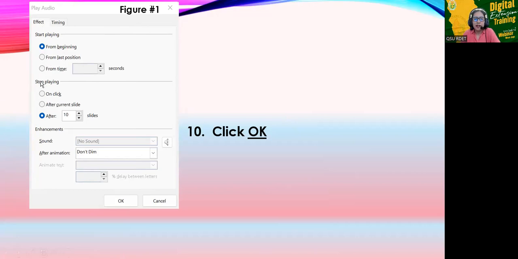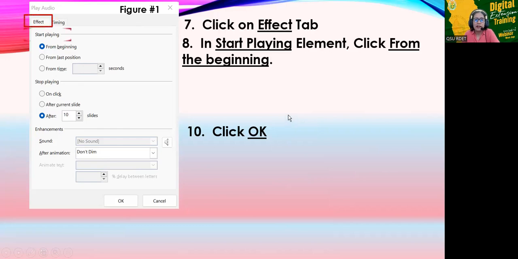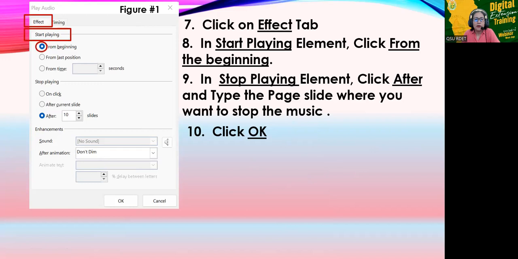And then stop playing element. This is the end of the slide wherein the music will stop. So you type 10 if you prefer to stop the music on slide 10. And then after that, you just click on okay. Ayan, these are the steps. Then click on okay.